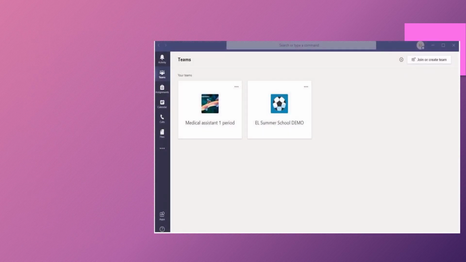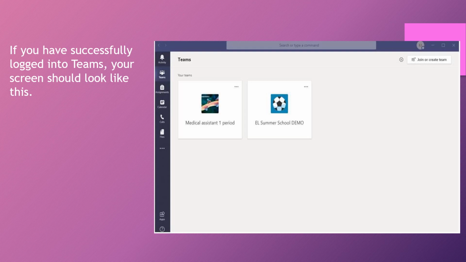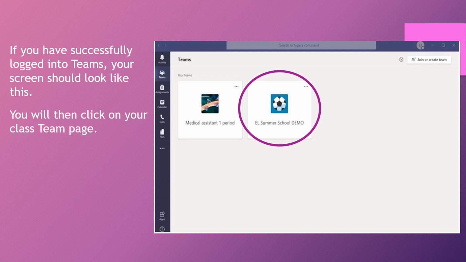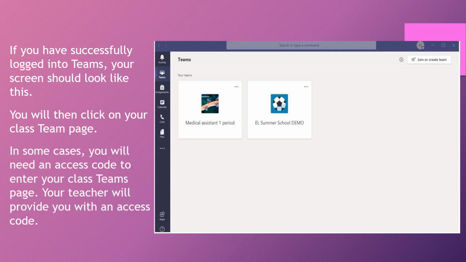If you see a screen that looks like this one here, you have successfully entered Microsoft Teams. All you need to do now is find your class and click on your class. Here you see a couple of Teams courses for demonstration purposes. In some cases, you will need an access code to enter your class page, and your teacher will give you this code prior to or on day one of summer school.